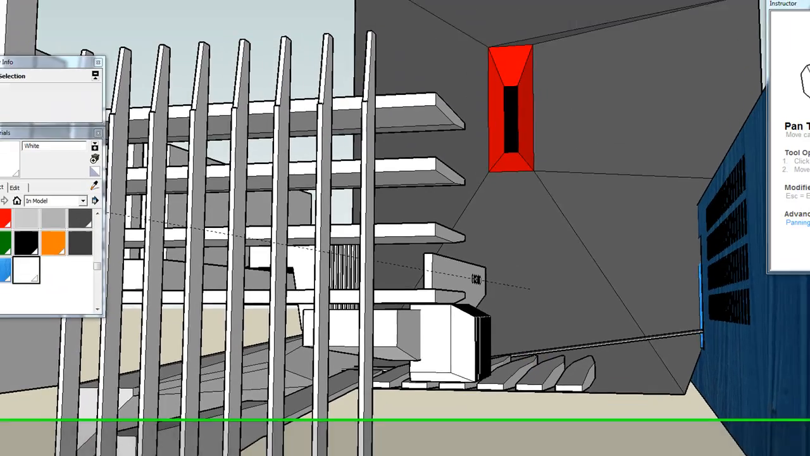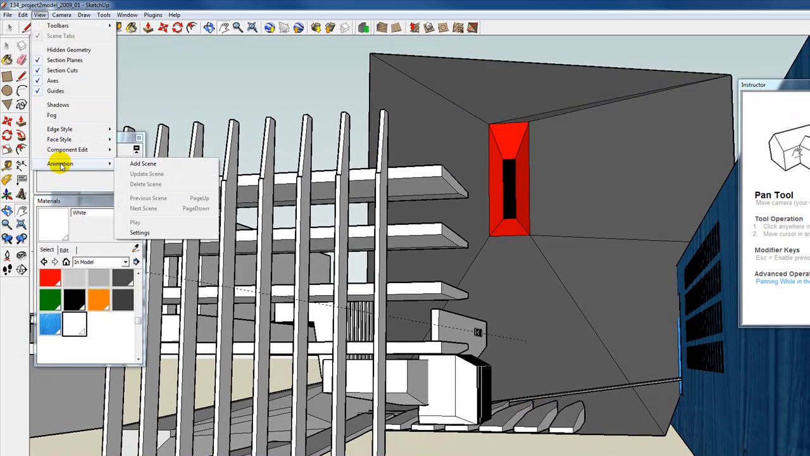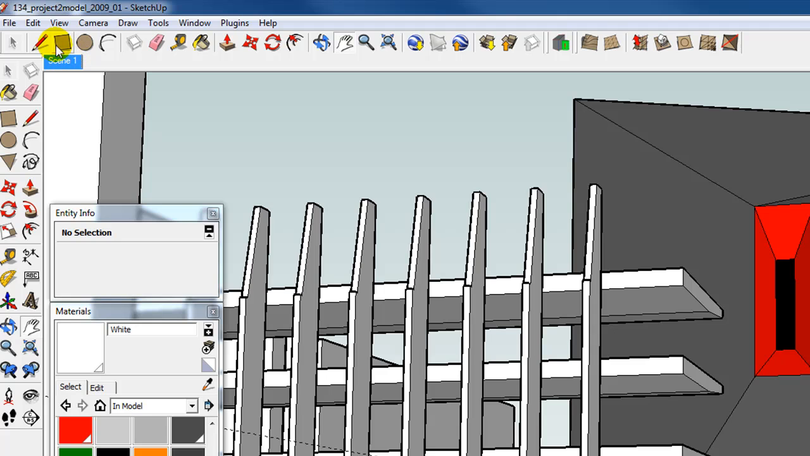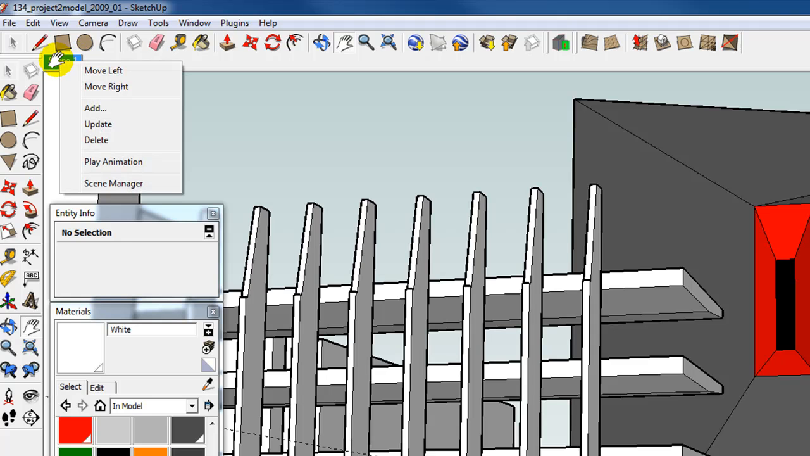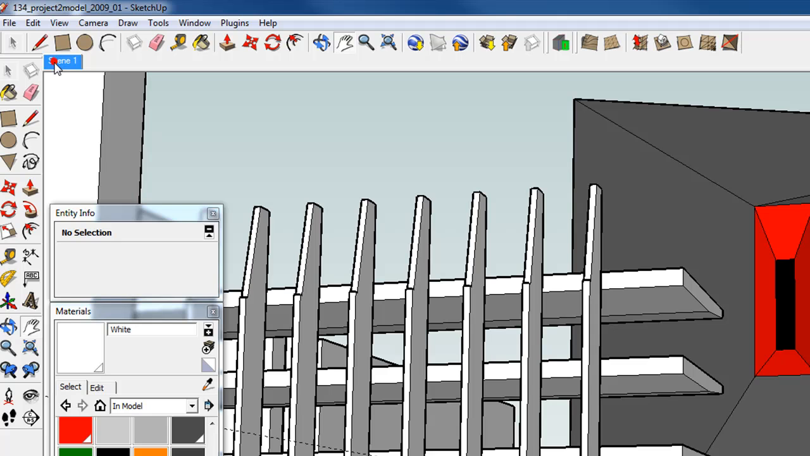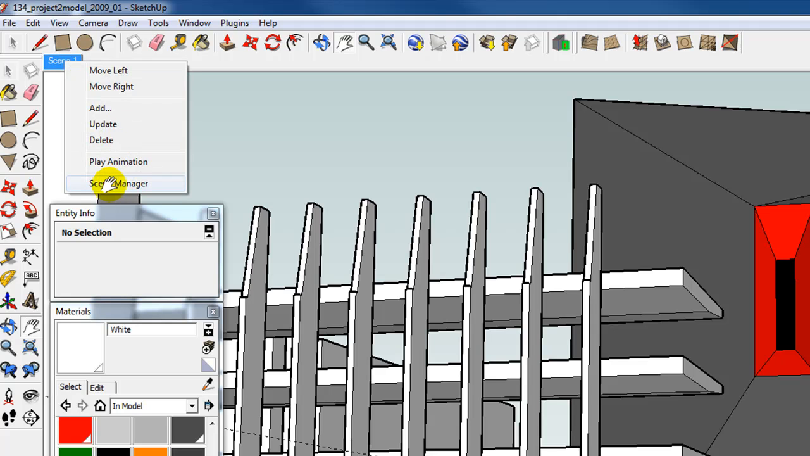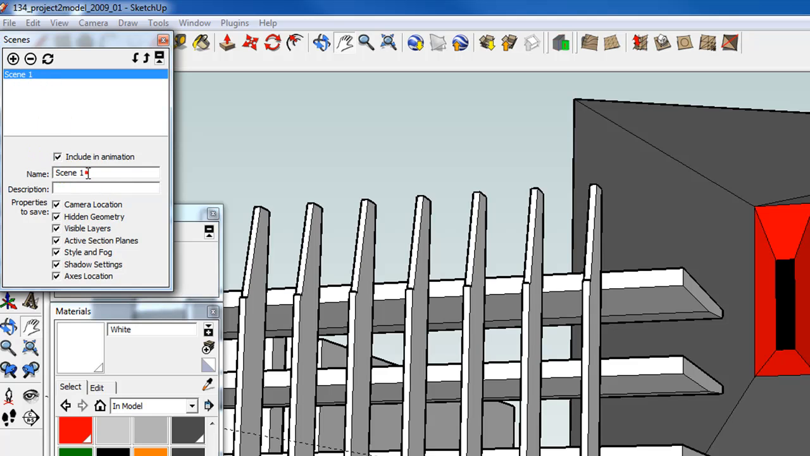So if we go up to View, Animation, Add Scene, you'll notice at the top of the window it adds a little tab. We can even name that if we want. Where are we? Oh, no, we can't. I thought we could rename it. Well, we can go into Scene Manager and name it in there.